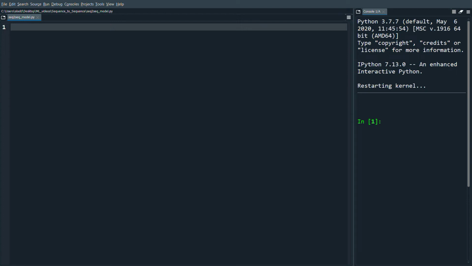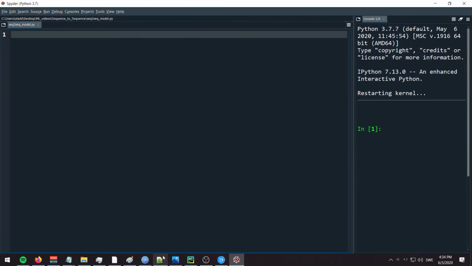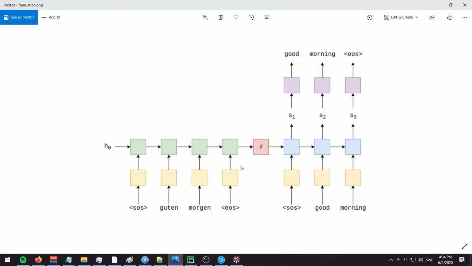So I went through the sequence-to-sequence paper in my last video, but for those of you who didn't watch that one, let me do a quick 30-second recap and bring out this figure right here. In this figure, we're going to have two LSTMs. The left one is called the encoder, and it's going to take the German sentence and produce this red box right here, which we're going to call the context vector, or Z.